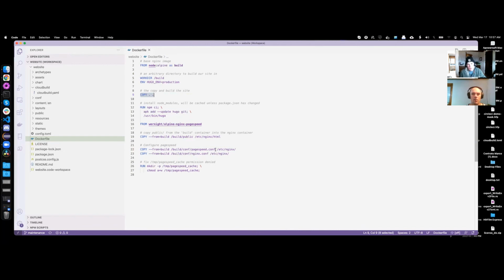So we're copying over a couple configuration files, putting them in the right places. And then this guy has a weird bug in it that we need to, and based on our page speed configuration, we need to go do some final cleanup on permissions.